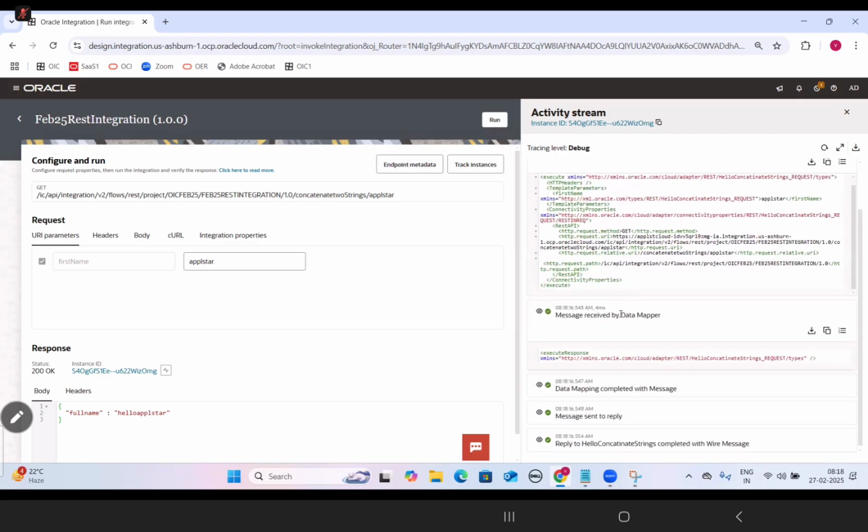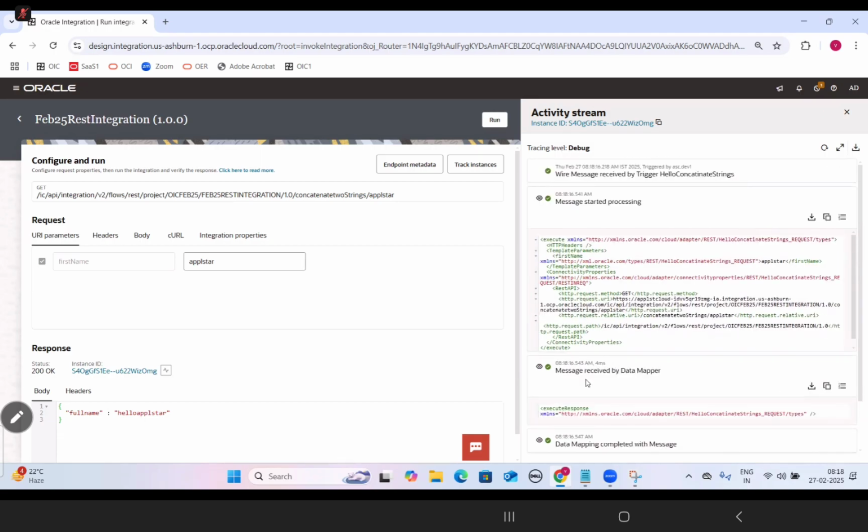This information you can see within 24 hours. Why will it stay only 24 hours? Because we mentioned the tracing level is debug when we activated the integration. That is the reason it will stay 24 hours. So now we got the output and we passed the parameter. Now you are able to run the integration and see the output also.